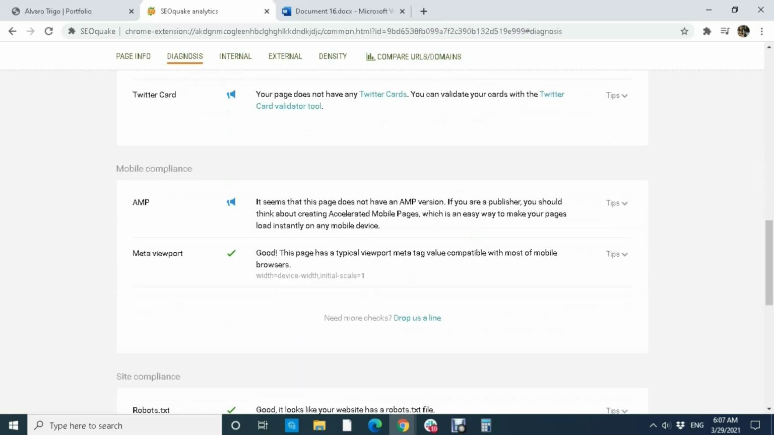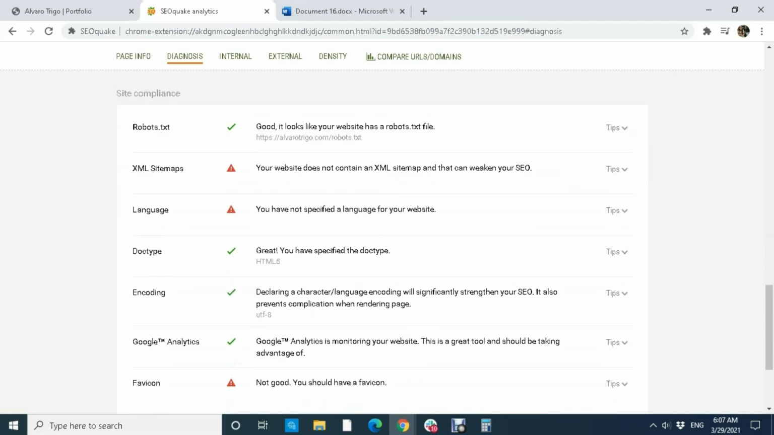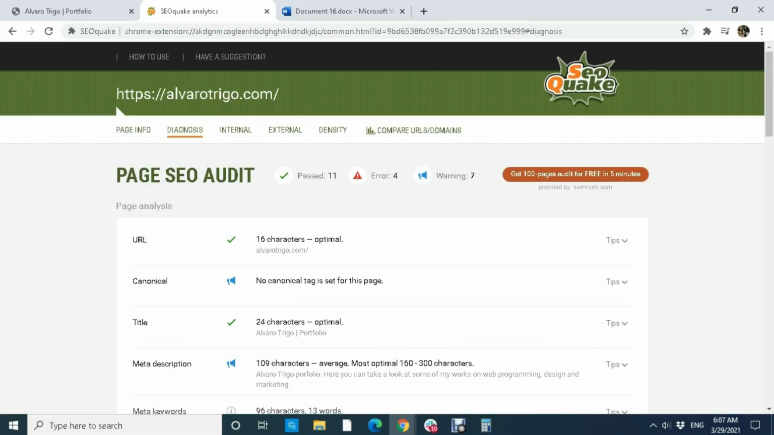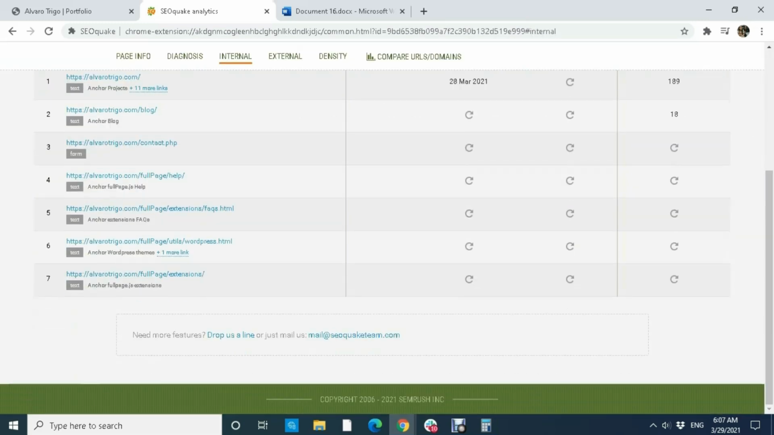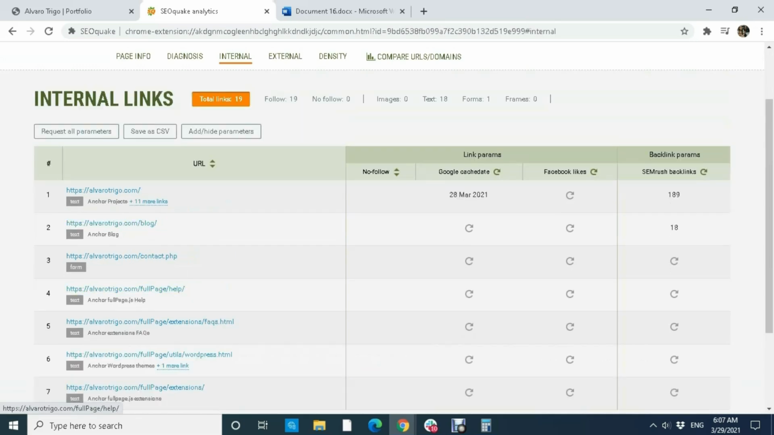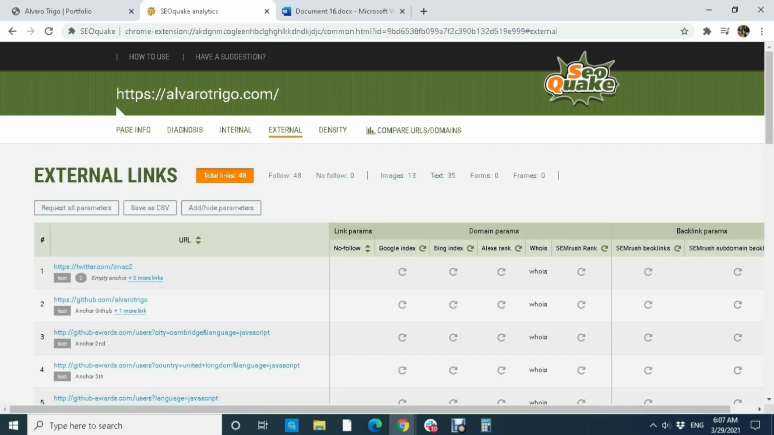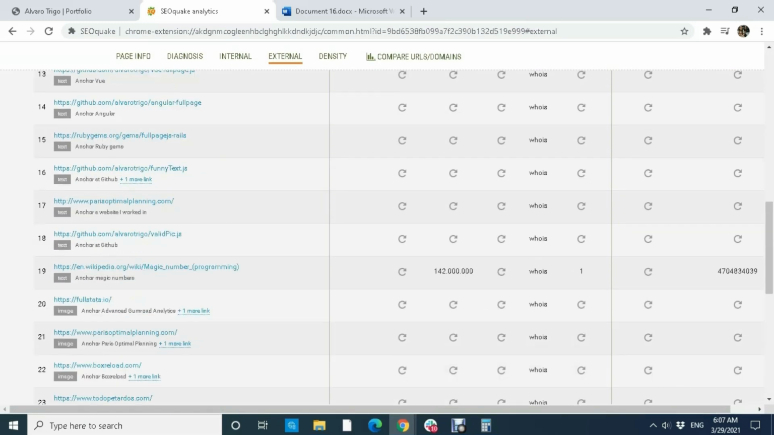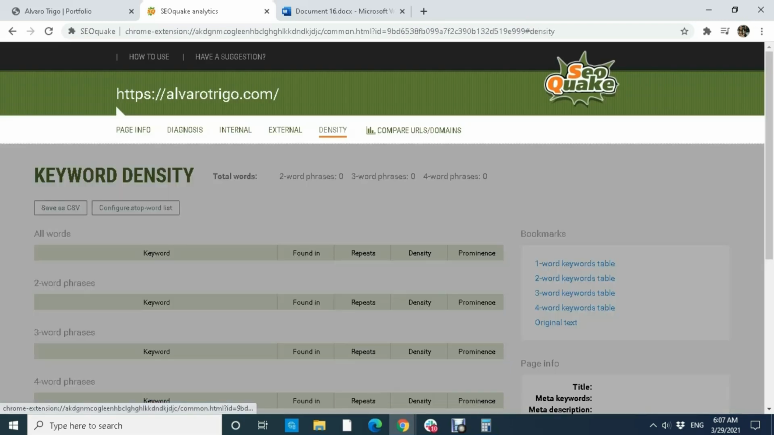So another important one is the meta viewport. It's checked, and meta viewport means it's mobile friendly. Mobile friendly, okay? So it's very good. And then let's go to internal links. As you can see, it's a little bit weak since it only has 19. And external links has more at 48, which maybe we can still improve, right?